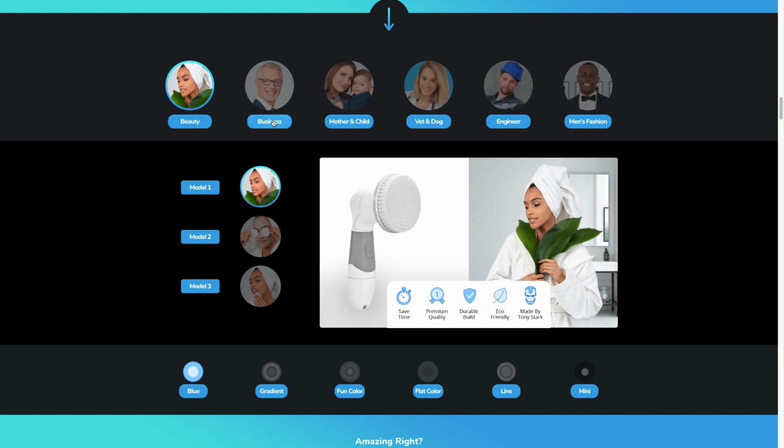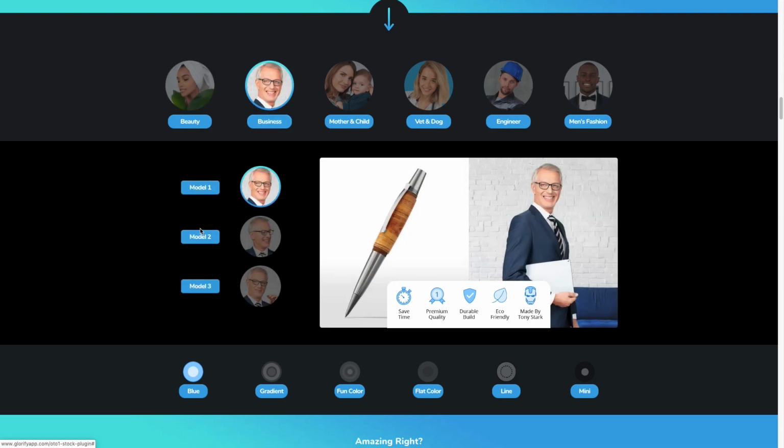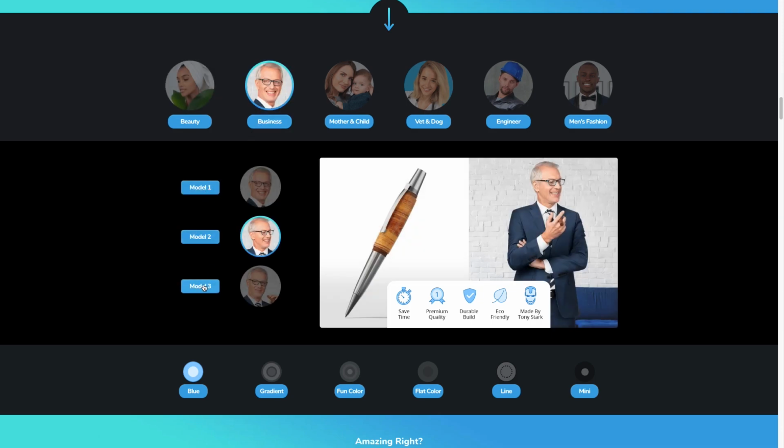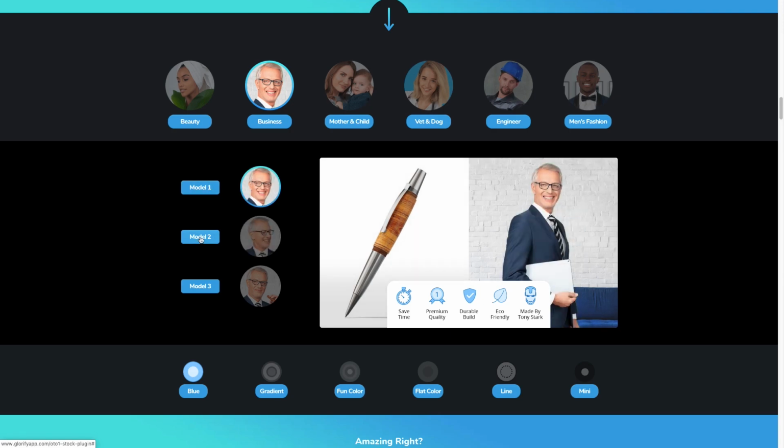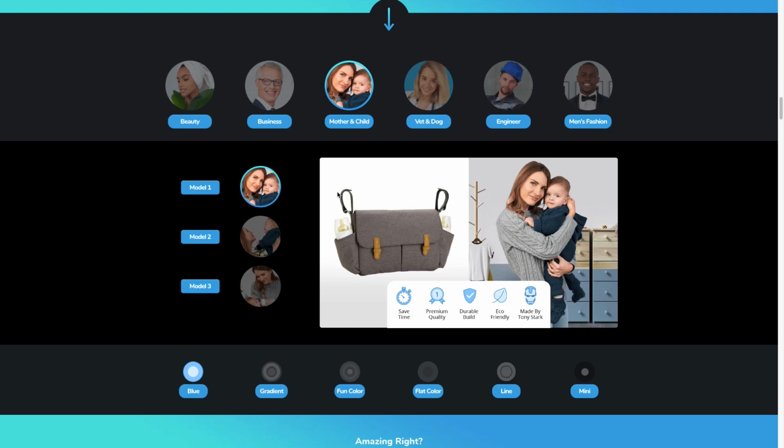And let's go through the rest of them. So you have this business one next to sort of a stylistic pen. And again, you can see that this businessman just kind of really promotes this pen as a luxury item next to this high profile business person. And then let's go to the mother and child. In this instance, you've got the mother and the child promoting this baby bag.